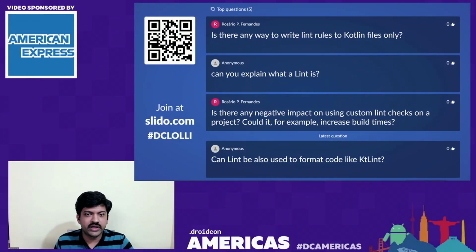Is there a way to write Lint rules for Kotlin files only? Yes, you can. If you don't want to make the Java considerations, you can just directly work on the AST and write it for them. If you write for Kotlin, you won't really have to do much of a consideration for Java.